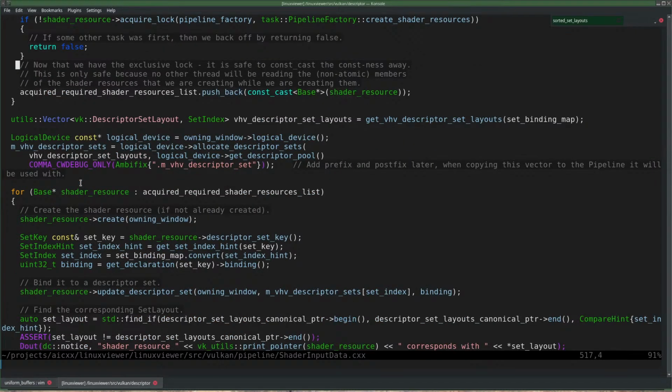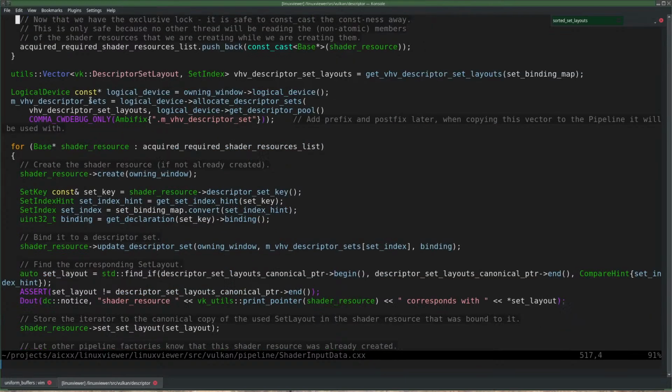Yeah, okay. So the point is that if we're going to use this descriptor set handle in exactly the same way by calling update descriptor set on it with the same binding and the same shader resource, and of course the same owning window, then I can also just use the old descriptor set handle and skip the binding. The question is how to figure that out.